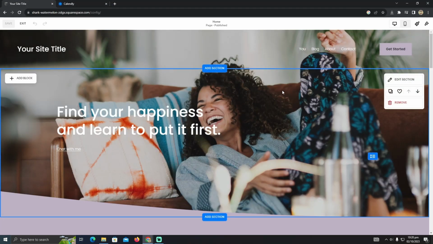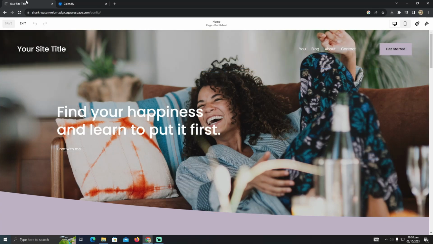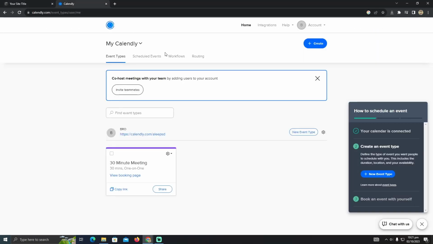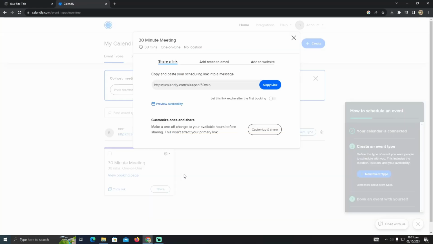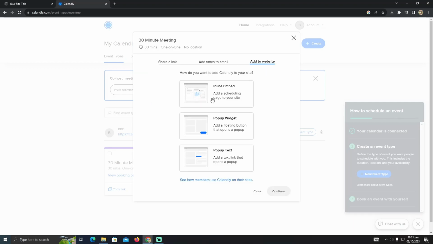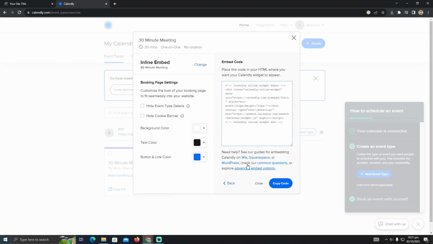After logging into your accounts on both of these websites, you have to be on your Calendly website, and here you have to select the event you want to add. If I click on share, it will show me this page. Now here you just have to click on this add to website. You have to click on this inline event, and here you have to click on continue, and there you go. You can also change the color.